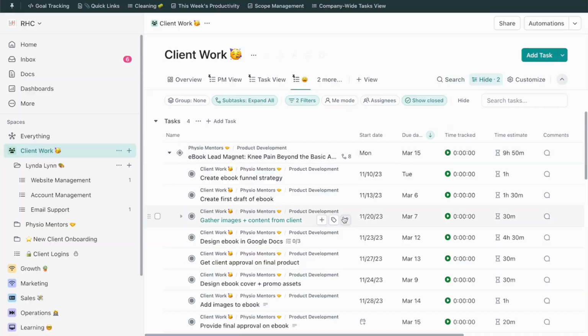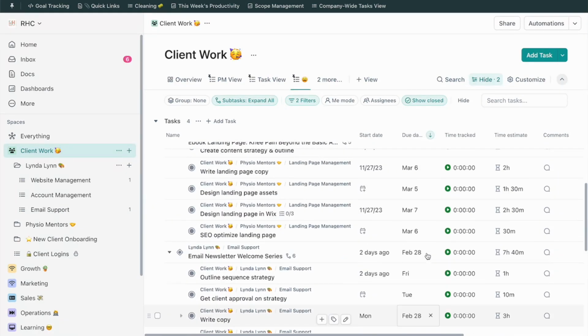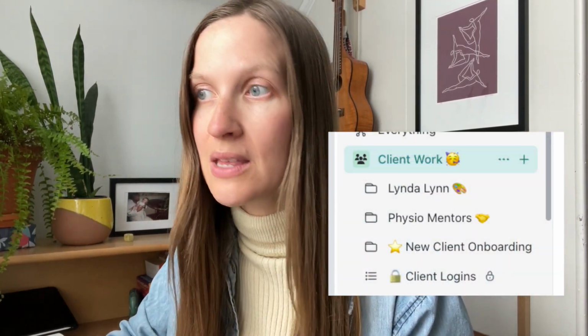Now, this is something I came up with so I didn't have to look at my projects and client work like this, because I find this super overwhelming, and a lot of project management tools, this is how you end up looking at your work, and it just doesn't work, and you're not likely to stick with it. Now, the key to making this work is having all of your client work grouped into a single space, and that is so that we can aggregate all of our client work tasks into a single list.